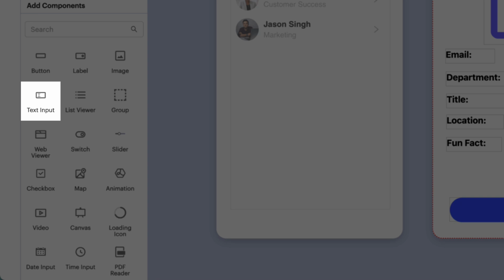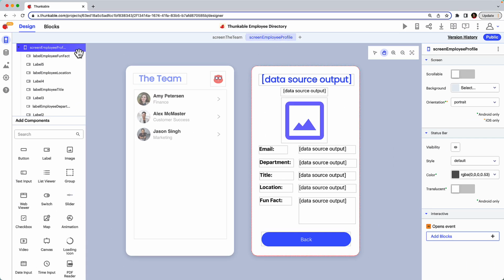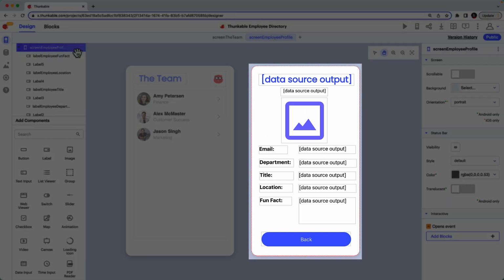Next, let's look at the text input, a field where users can enter text such as a name or an email address. If we wanted our users to be able to submit their profile information using the app, we could adapt a copy of this employee profile screen and replace the output labels with text inputs.